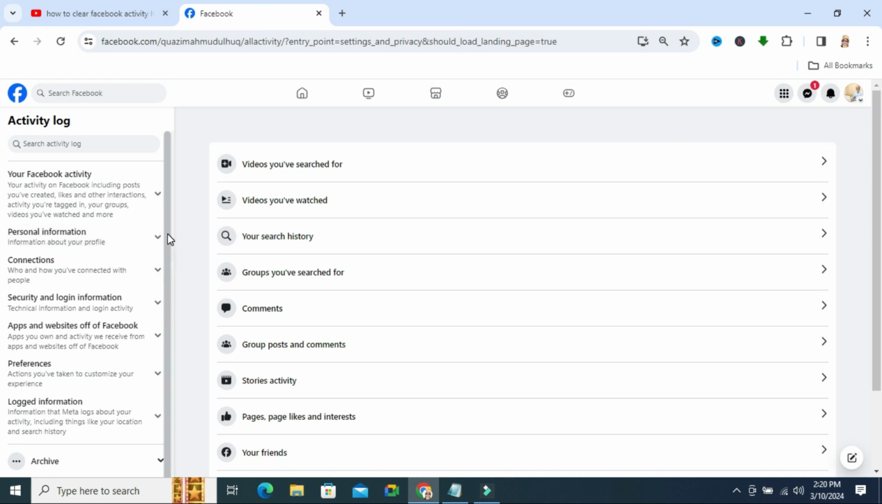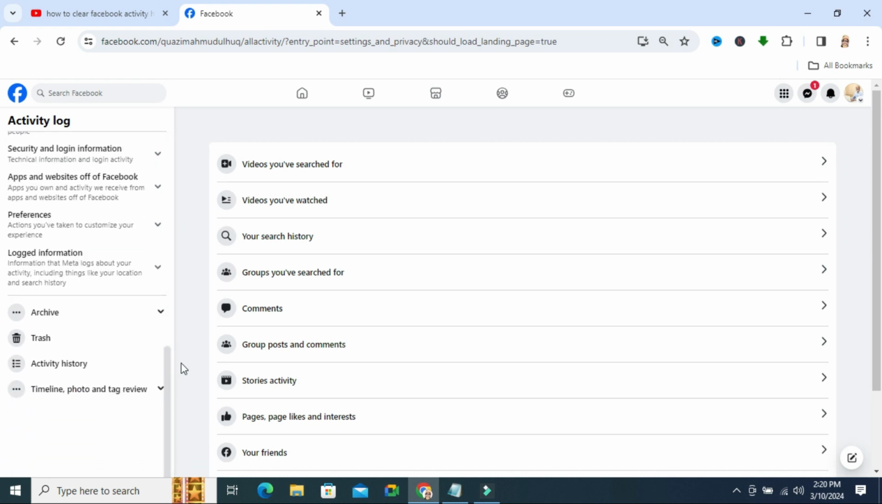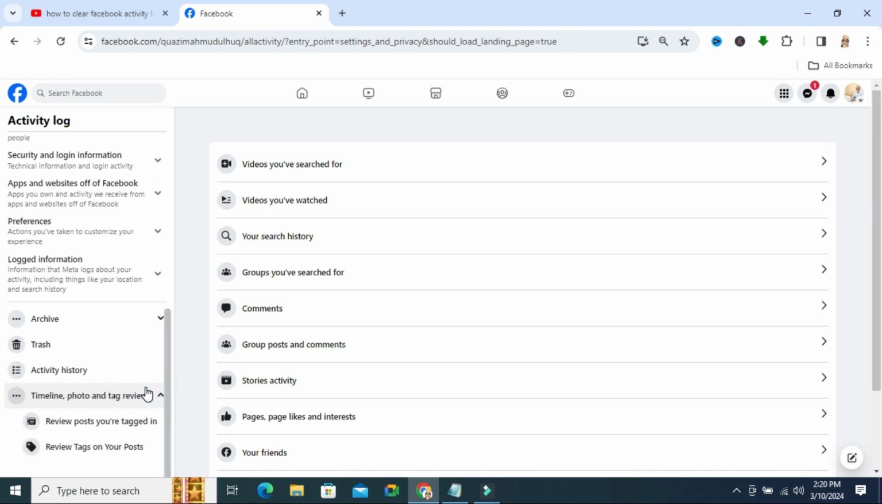In the left pane, scroll down, and here the last option is timeline photo and tag review. Click here to expand. Then you will find an option, review post you are tagged in. Click on it.